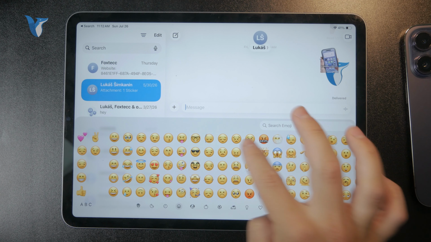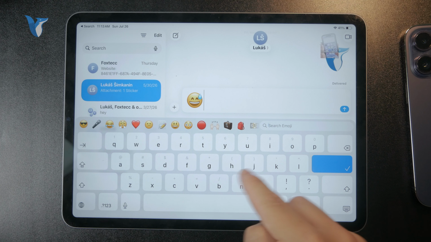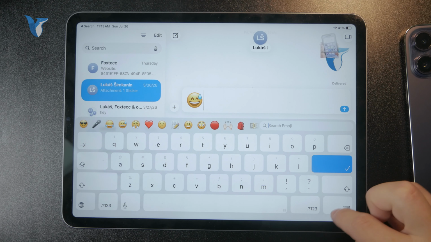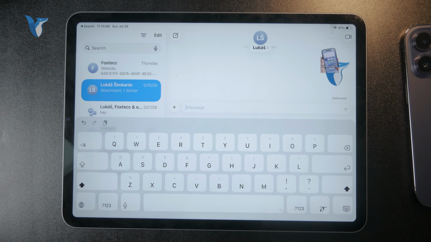And now I can add any emoji I want, right? I can even look up a specific one. So I can, for example, type in laugh, or whatever. And now I'm typing in the emojis and I'm back to the normal keyboard.